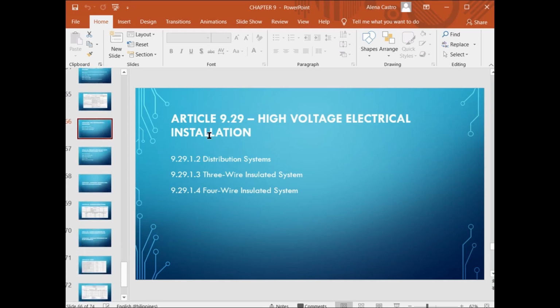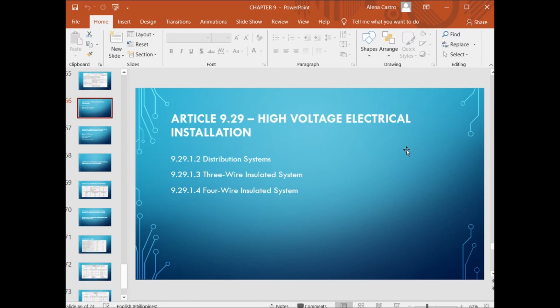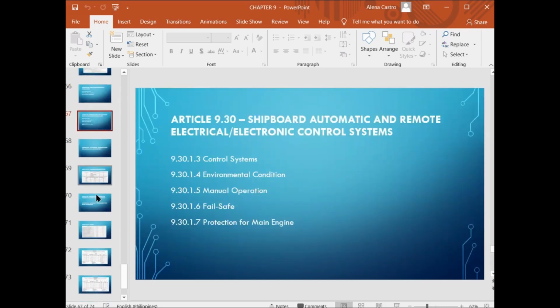Article 9.29 High voltage electrical installation. 9.29.1.2 Distribution systems. 9.29.1.3 Three-wire insulated system. And yung 9.29.1.4 Four-wire insulated system.